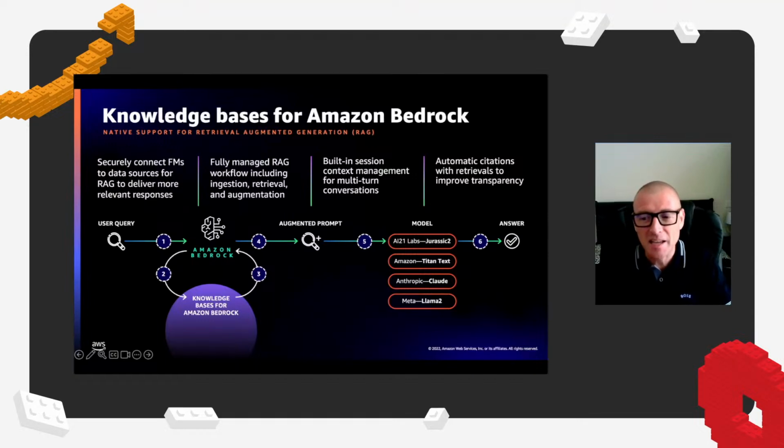It automates the end-to-end RAG workflow, including the ingestion, retrieval, and prompt augmentation, and eliminates the need for you to write custom code to glue or integrate those data sources or to manage those queries yourselves. So it hides a lot of the complexity when it comes to implementing RAG.